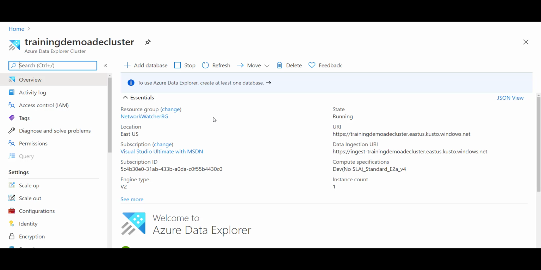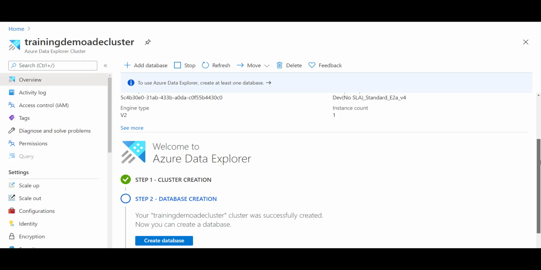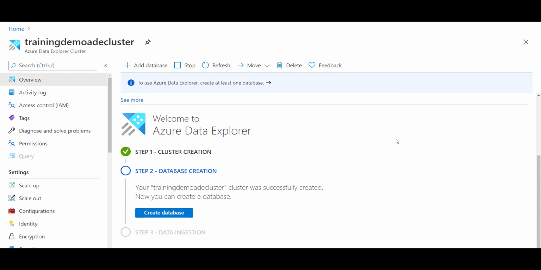So once you go inside the cluster, you can see on the overview page the details on what the cluster is about, the URI and all the other properties. When you scroll down, you can see the cluster creation steps. So first step is the cluster creation, which is already done.